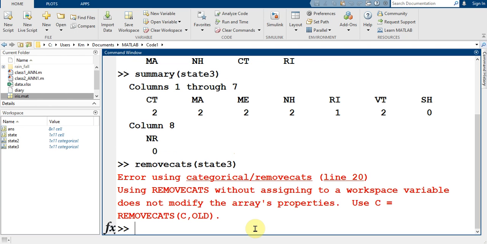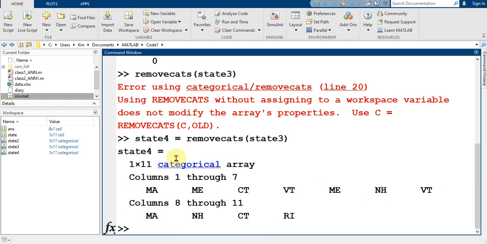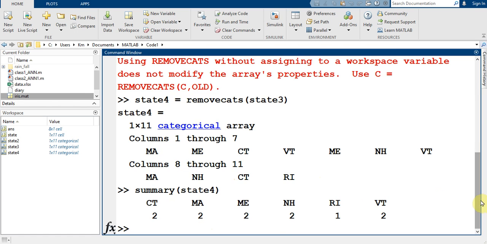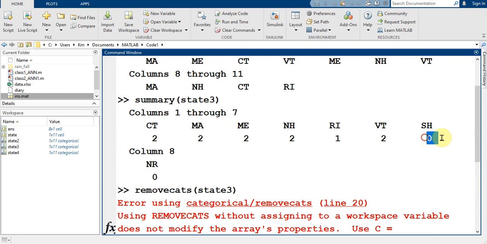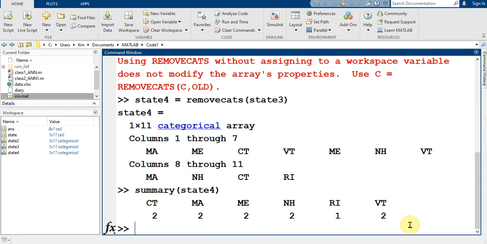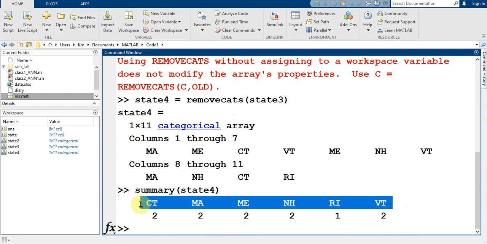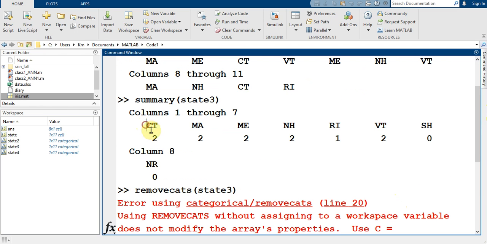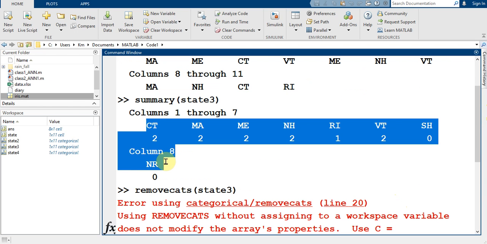Okay, I must create a new name for my new variable, state4. If I use the summary for seeing state4, as you see here, these 2 categories are removed. And it has 6, but it had 8 categories.